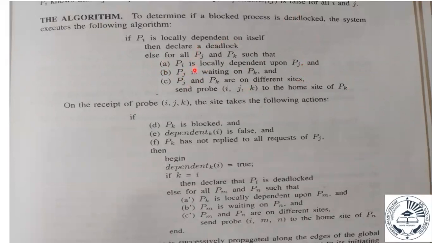So Pi is locally dependent upon Pj. That we have understood. P1 is waiting for P2, P2 is waiting for P3, but P3 is not going for the cycle. So Pi is locally dependent upon Pj. That is true, yes or no? P1 is waiting for P2, P2 is waiting for P3. So Pi is locally dependent upon Pj. That condition is true. Condition 1 is true. Are you getting my point?